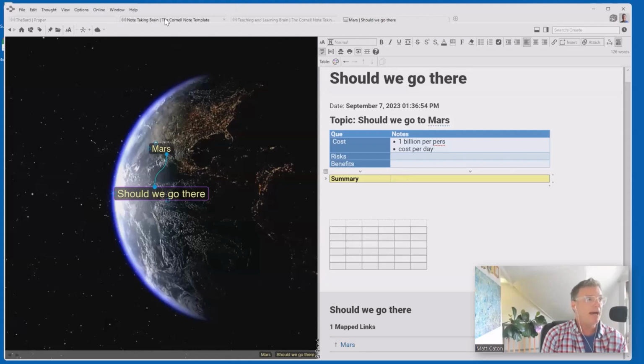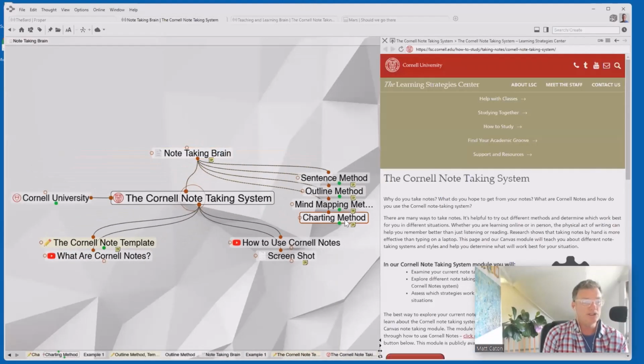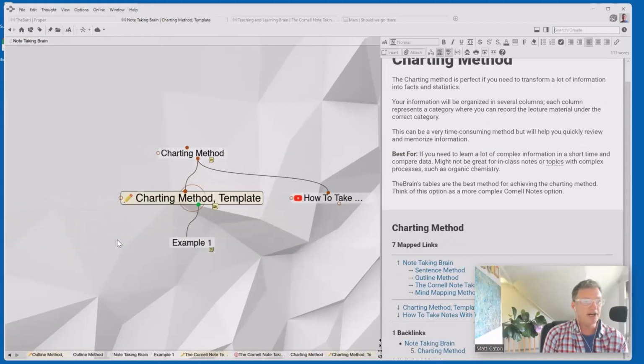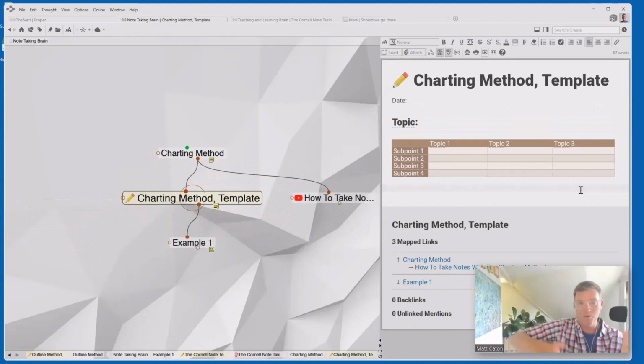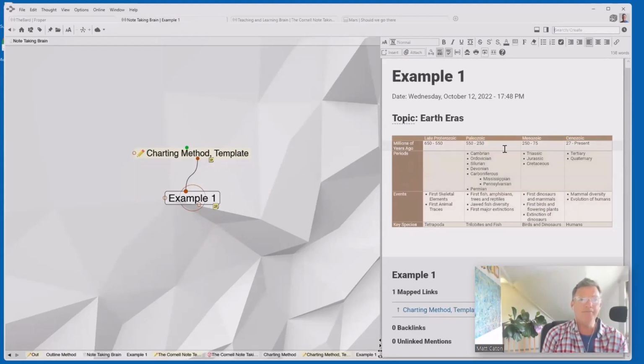I'm going to jump now back to the note-taking brain because there is another popular system, which is called the charting method. And here's our template for the charting method. You've got topic 1, topic 2, so a very basic chart. And here's an example. This example is on different, you know, just history research, eras within Earth. So late, I'm not even going to try and pronounce all of these. Mesozoic, I know I can pronounce, Cenozoic, and so forth. And the millions of years ago, the periods and the events that happened.